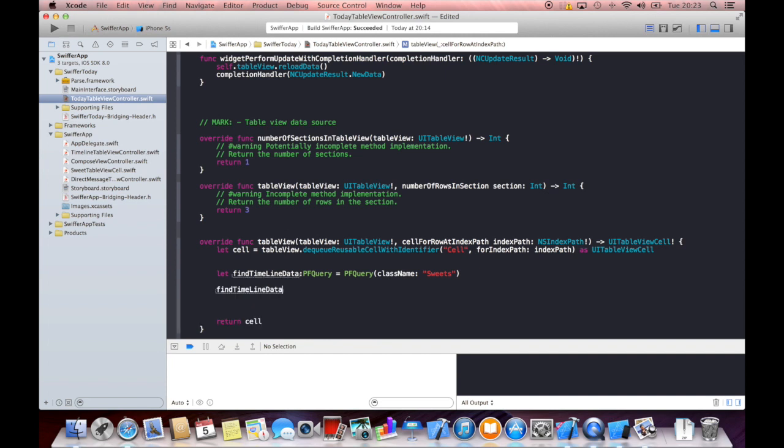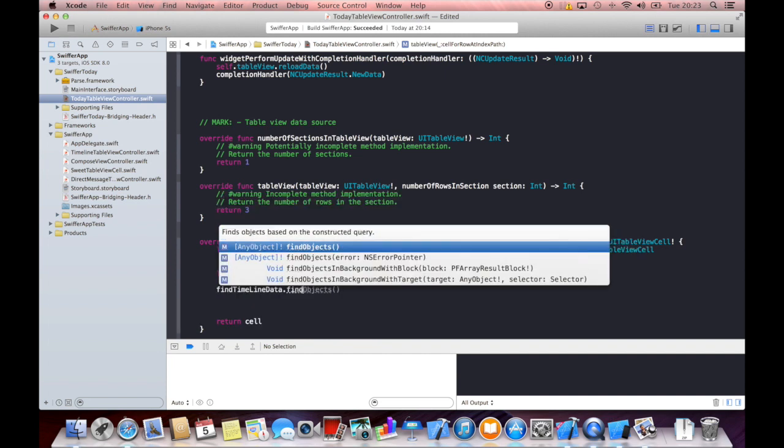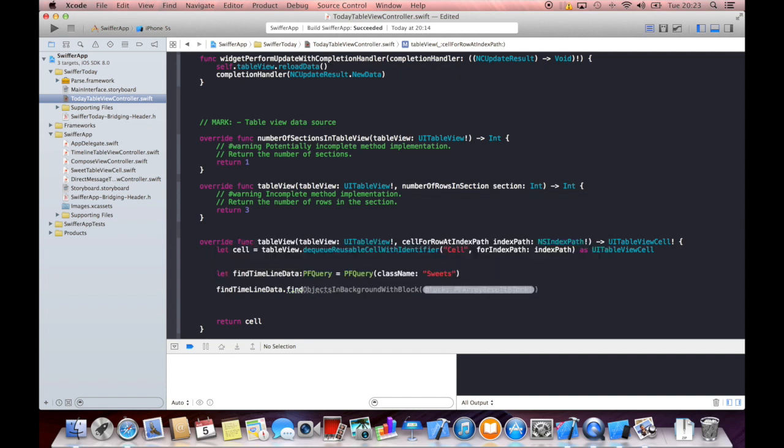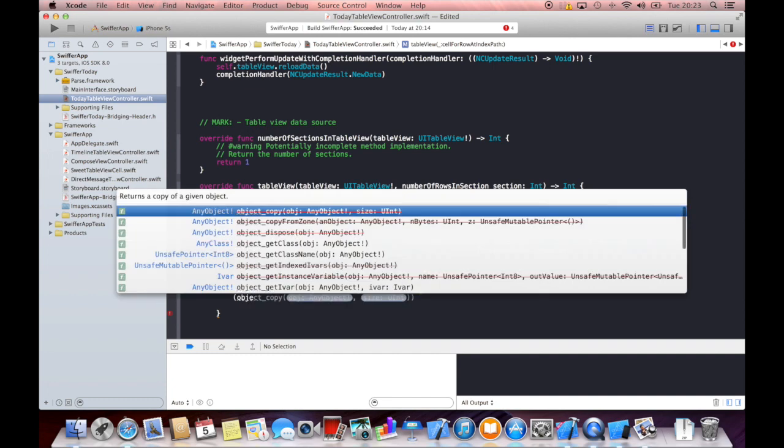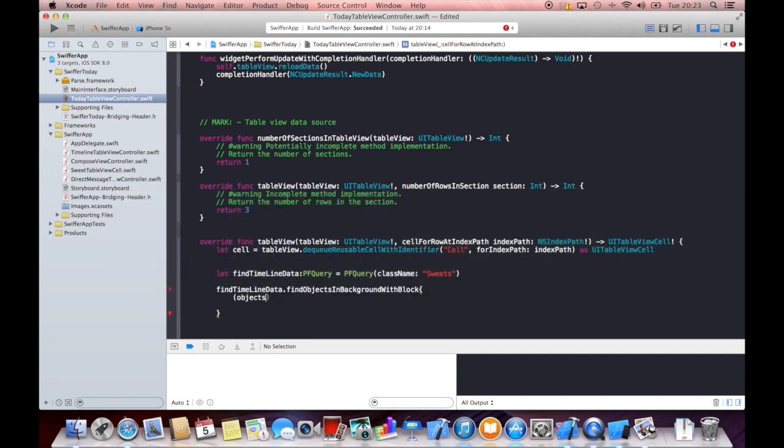So let's say find timeline data, find objects in background with block. And the closure, we are going to use a closure here. So opening, closing curly braces. And now within parentheses, we will give this method all the parameters that it requires, and this is one for the first parameter. It's called objects, and this is an array of any objects, and we will directly unwrap it.